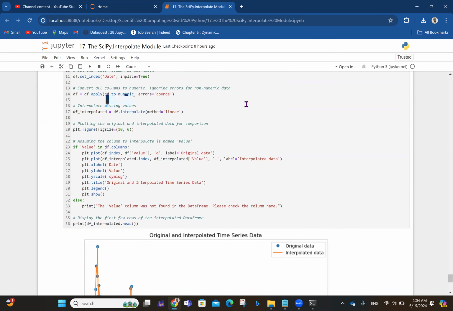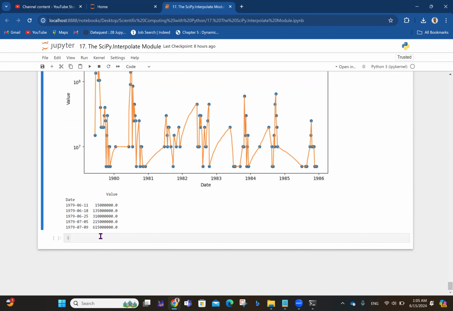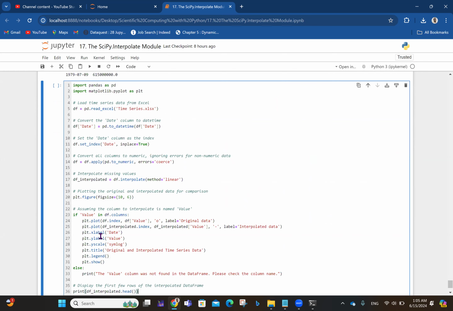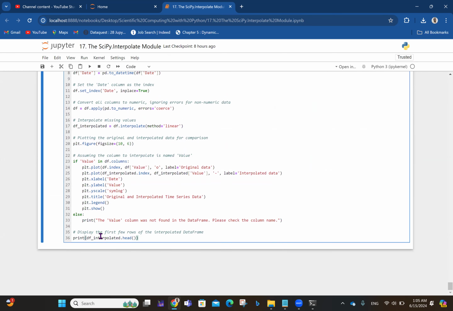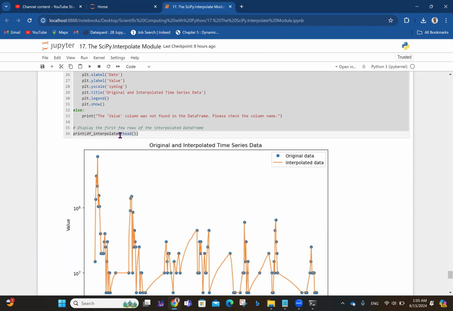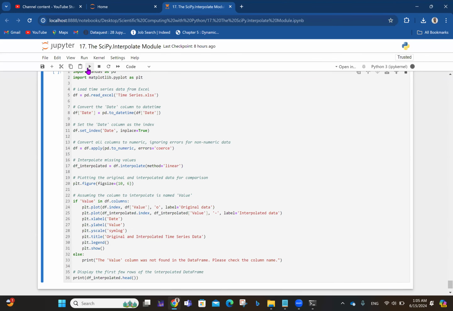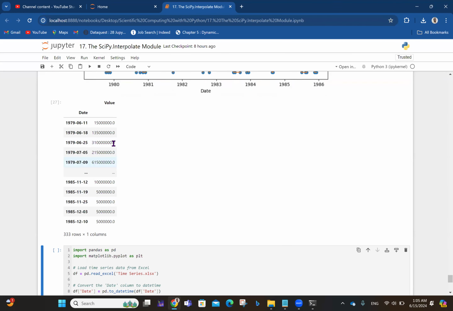So I want to experiment and change the method to say cubic and see what happens. Let's say cubic and see what happens. In fact, let me do something. Instead of just saying print, I'll just say df interpolated alone. So it will show us all the data like that. You can see it's showing us even any part that was missing, it will show us everything, right?